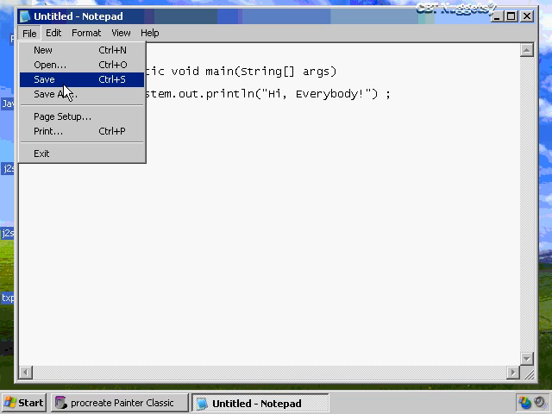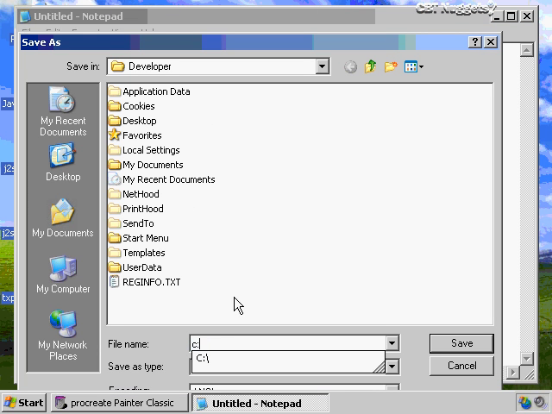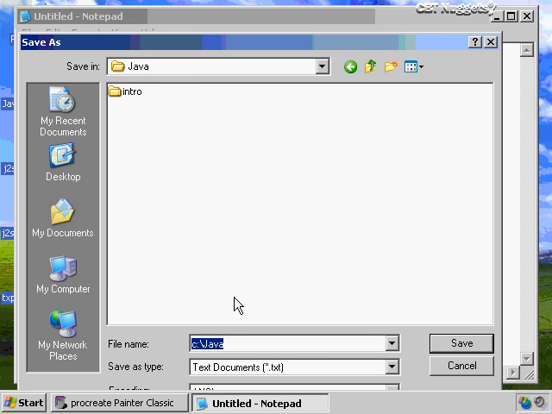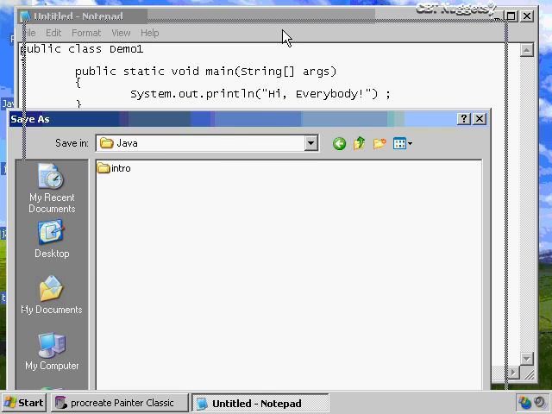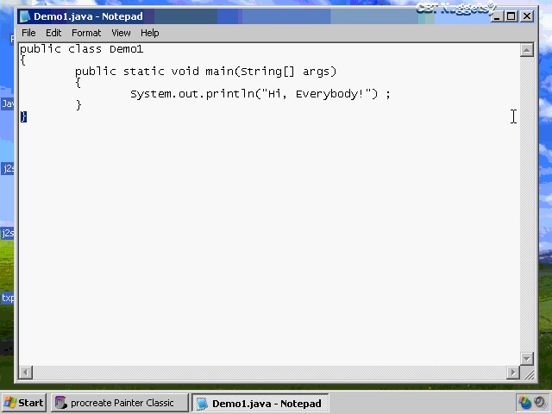I'm going to save this in my Java directory. So I'm going to go to c:/Java. And I'm going to save this as demo1. Do it like this, quote, demo1.java. If you don't put the quotes here, TextPad is going to save it as demo1.java.text. Okay, so I've saved it.